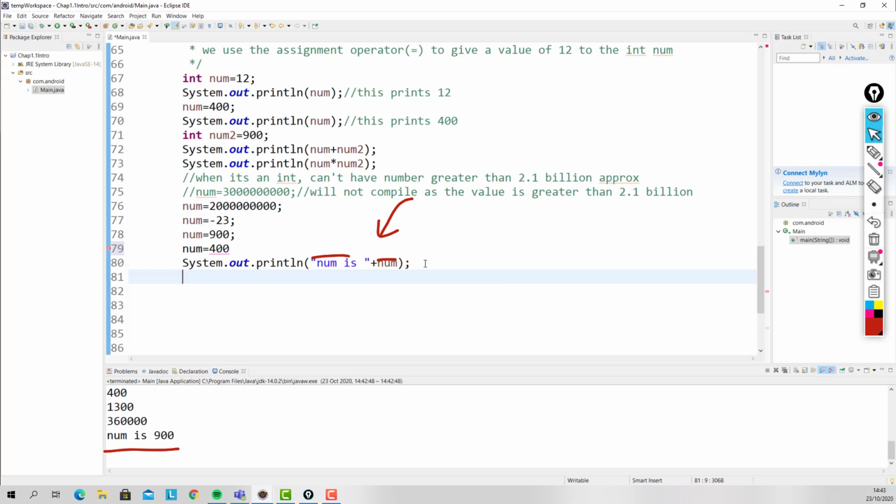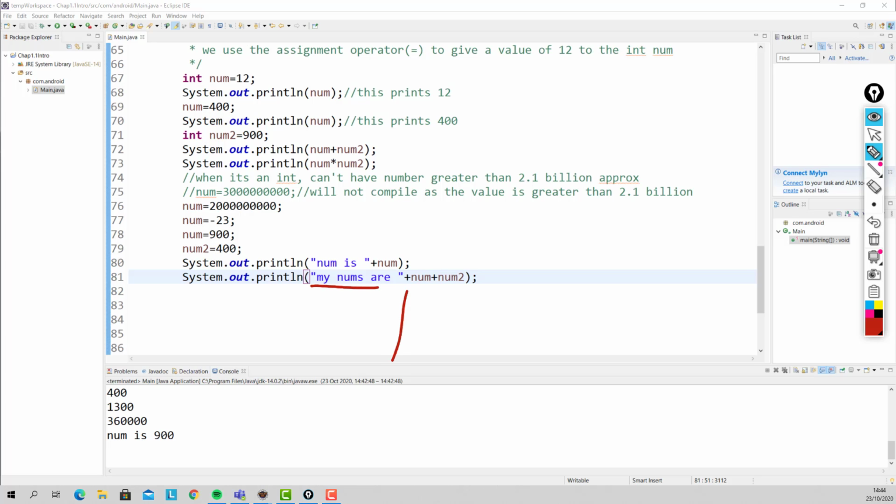I go on to my next line. Oh, sorry, no semicolon. Now, if I go here, that's why I saw. I say my nums are, I go plus, oops, that should be num2. Plus num plus num2. Now, because this guy is a string, that is treated as a concatenator.